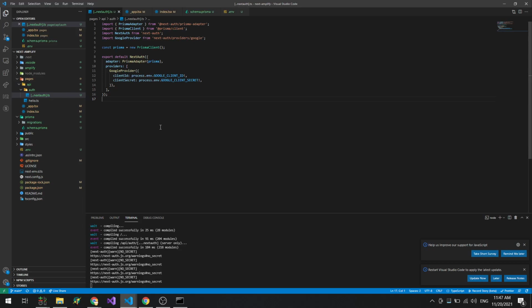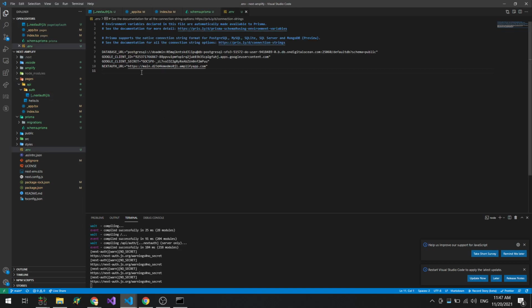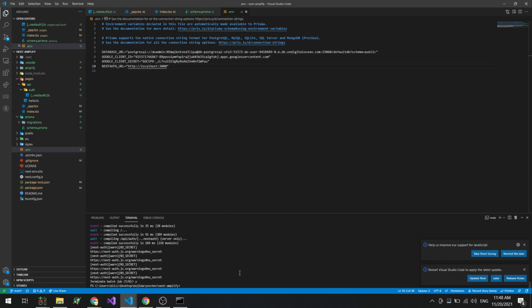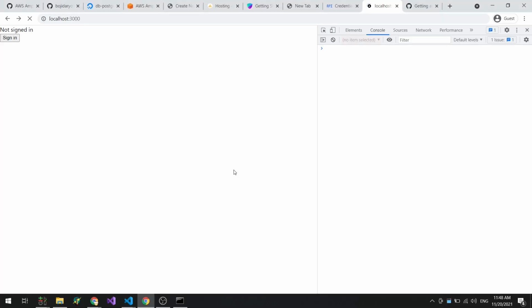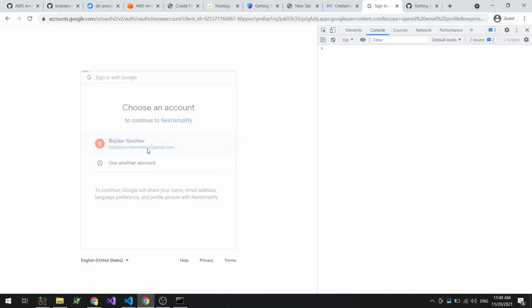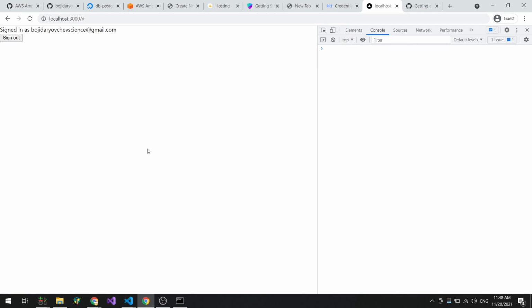That happened because here in the environment file, we've put our Amplify deployed app URL. I'm just going to copy that for now, and put localhost 3000 like this, and I have to restart the Next app. Refresh, sign in. Yay! It works. It works flawlessly.